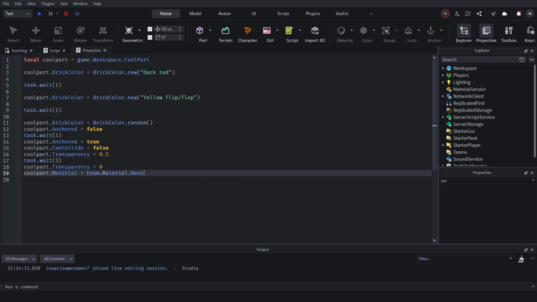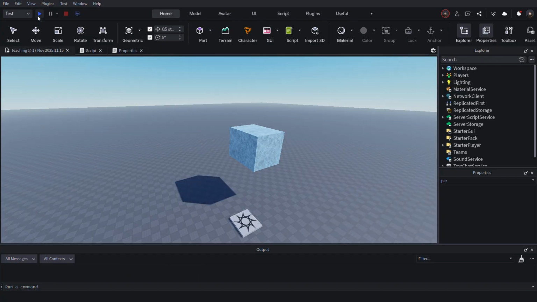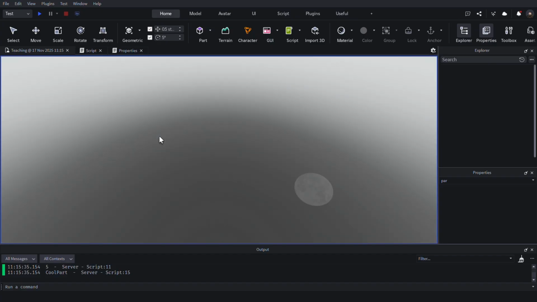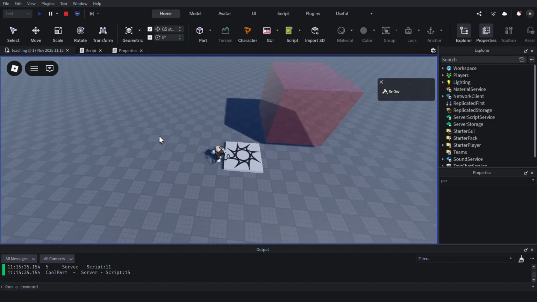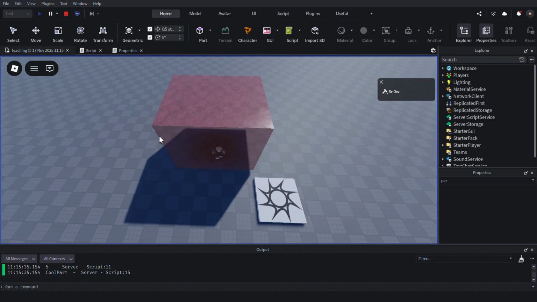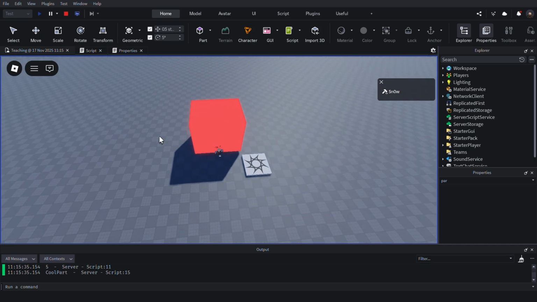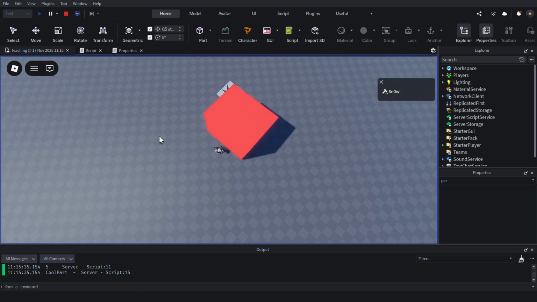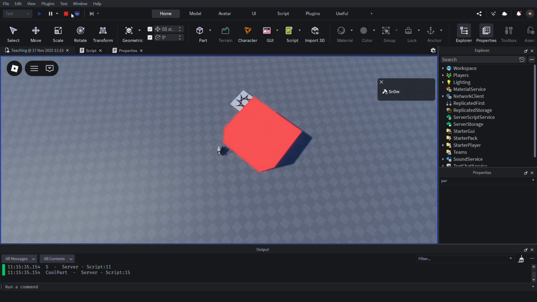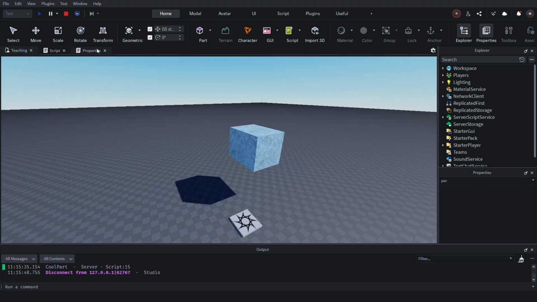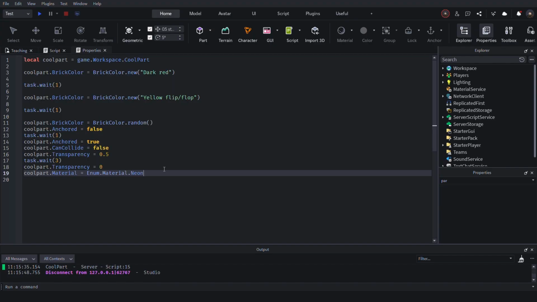But yeah. Now if we play this, as you'll see, it's going to fall, become transparent, and now it's neon. So that's pretty cool. So yeah, that's not everything actually. There is one more thing.